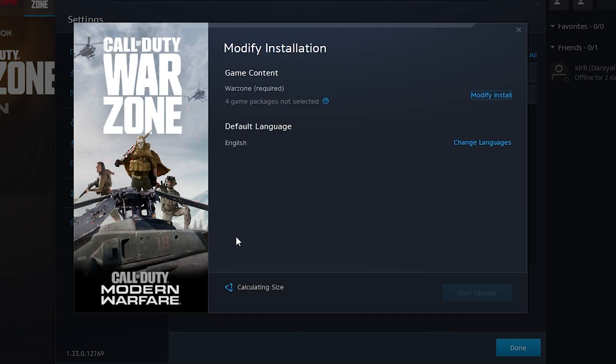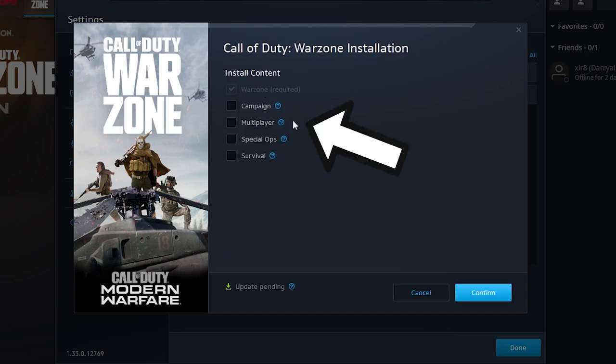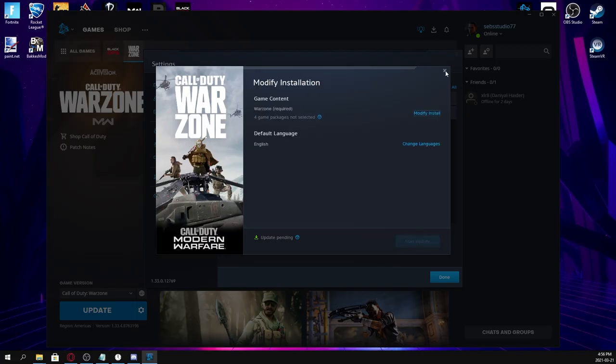The next thing you're going to do is hit modify game install, and then you're going to be unchecking every part of the game that you don't use to save space on your system. Hit continue, then exit out.